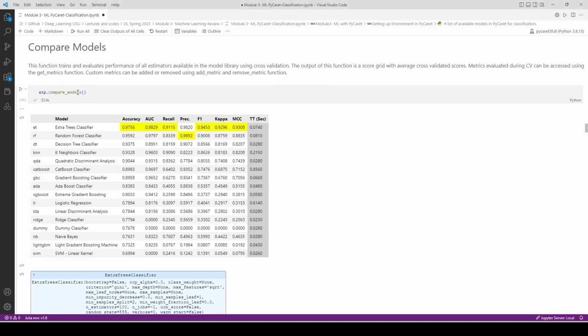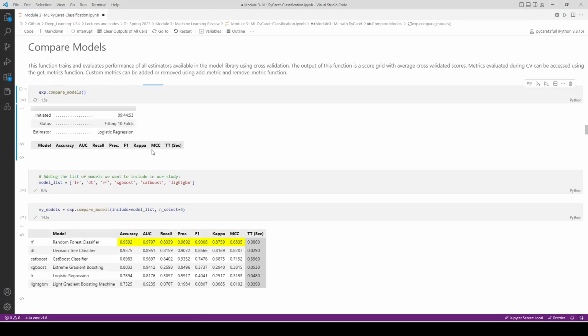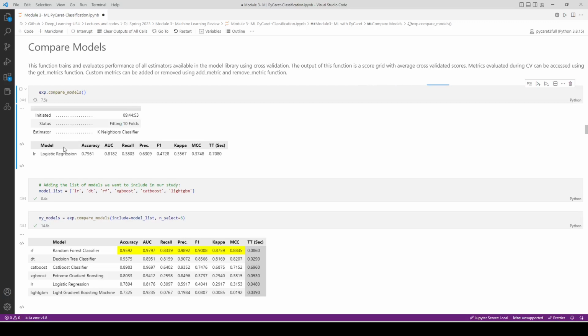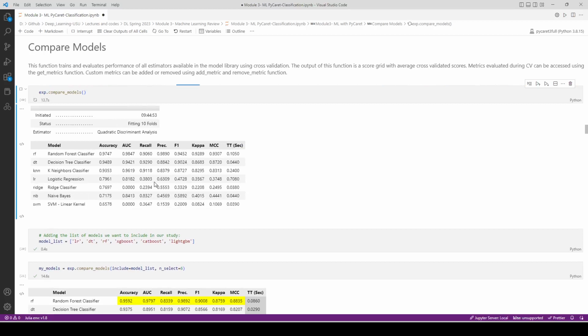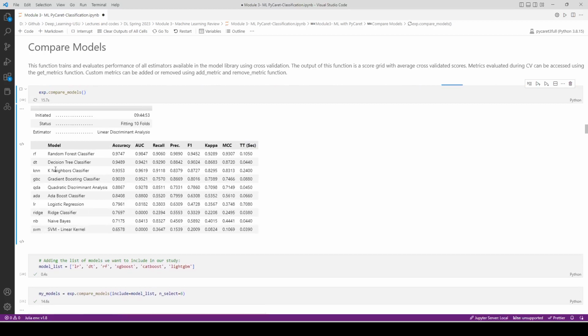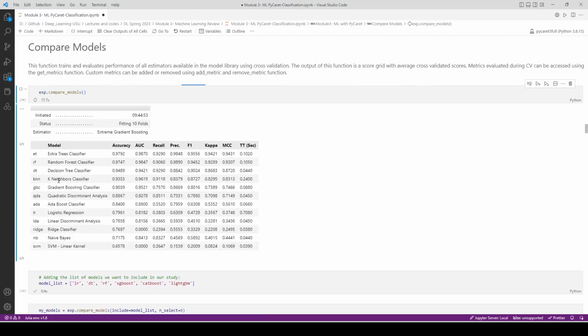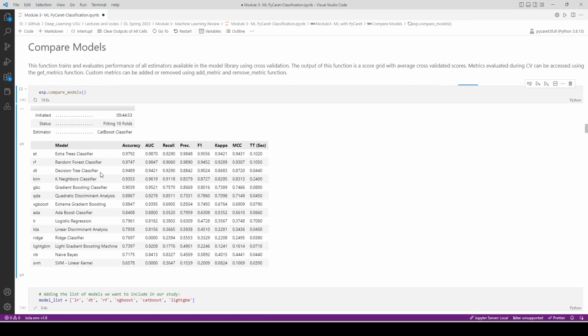So if you run this and do nothing, right, it's gonna go ahead and run, and as I said, it's 10-fold by default. It's using 10-fold cross-validation to report the model accuracy, AUC, recall, precision, F1, kappa, MCC, and this is just time it takes, right? And as you can see, it's comparing all these models, right? And at the end of the day, it tells you which one was the winner among all the classification models.